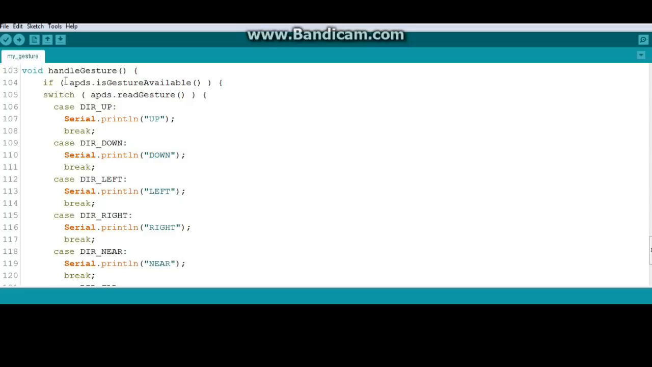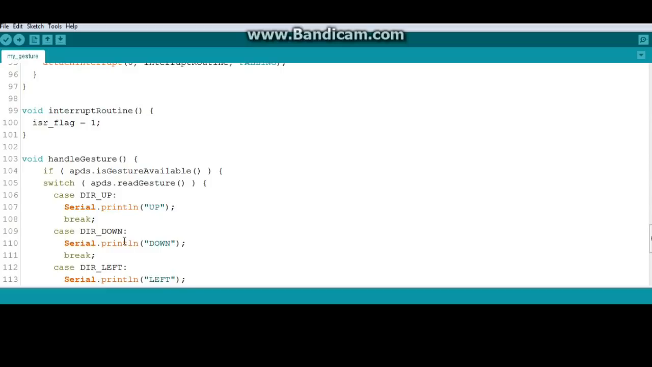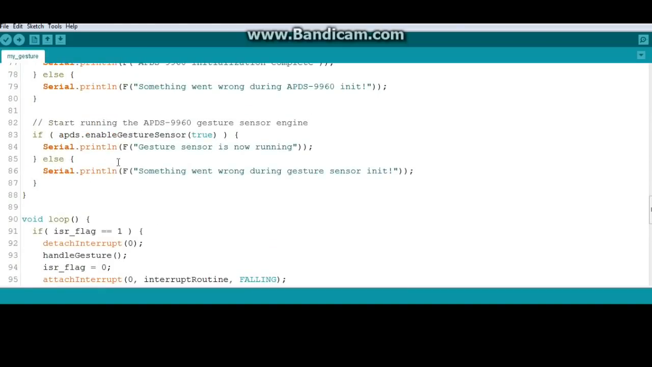And what it's going to do, we're going to come in here and say, if APDS is gesture available, that means, did you do something? Then we'll do a switch case on the read gesture. And then we have up, down, left, and right, near, far, and basically nothing. And when that's done, we just reset the flag and it goes back. Pretty simple, right?